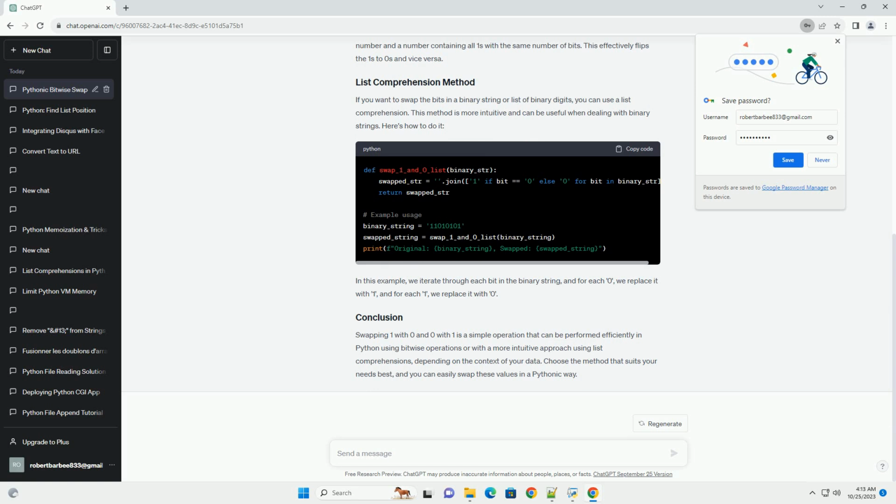In this example, we iterate through each bit in the binary string, and for each 0, we replace it with 1, and for each 1, we replace it with 0.